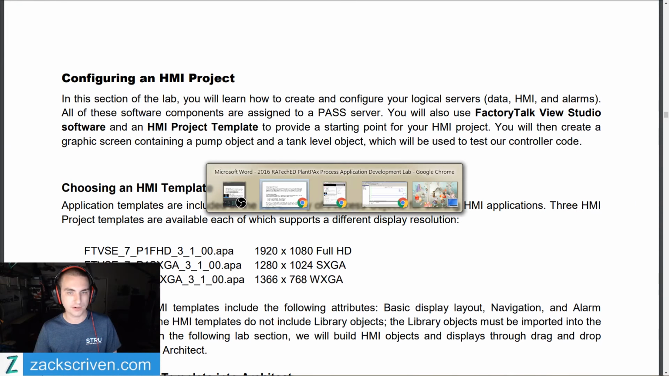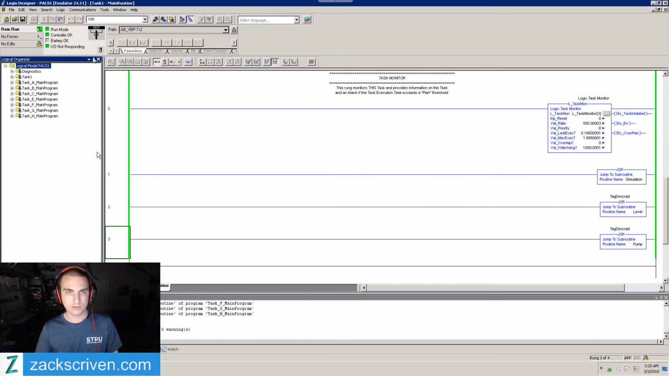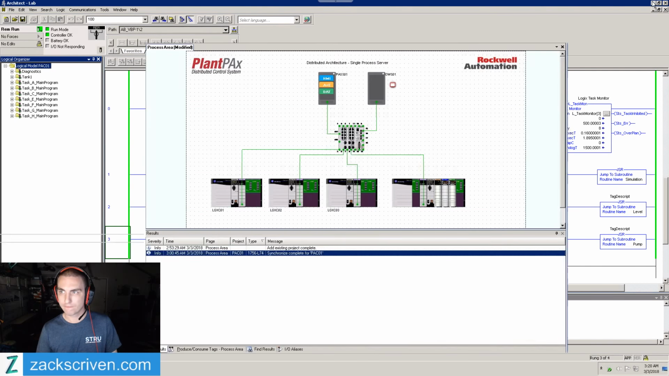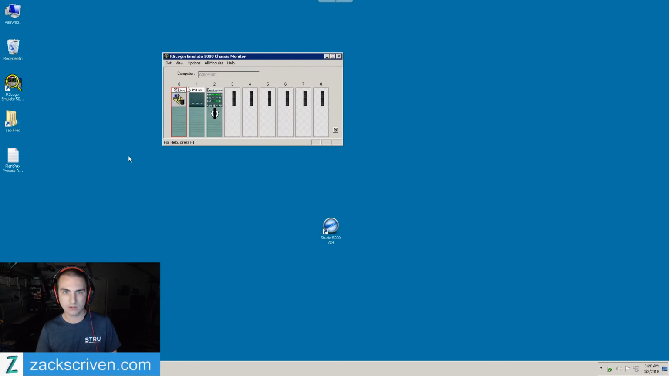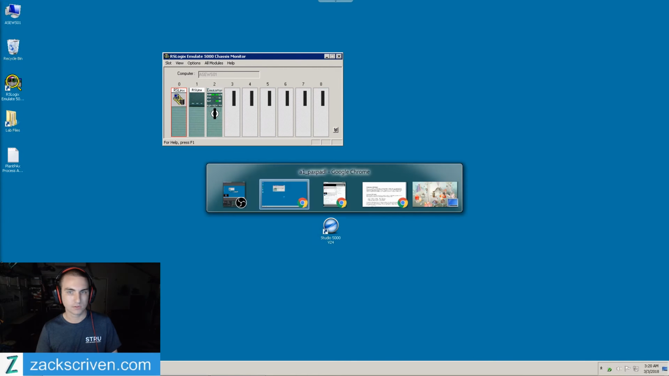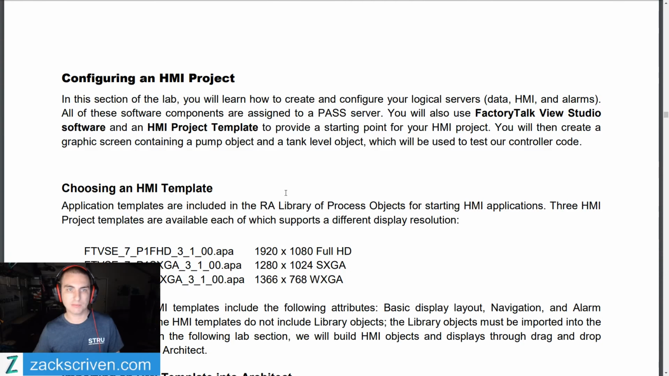All right, now we're going to configure an HMI project. So we're going to minimize this. We're running. Okay, cool. And here is our Logix emulator chassis monitor. So let's configure an HMI project.